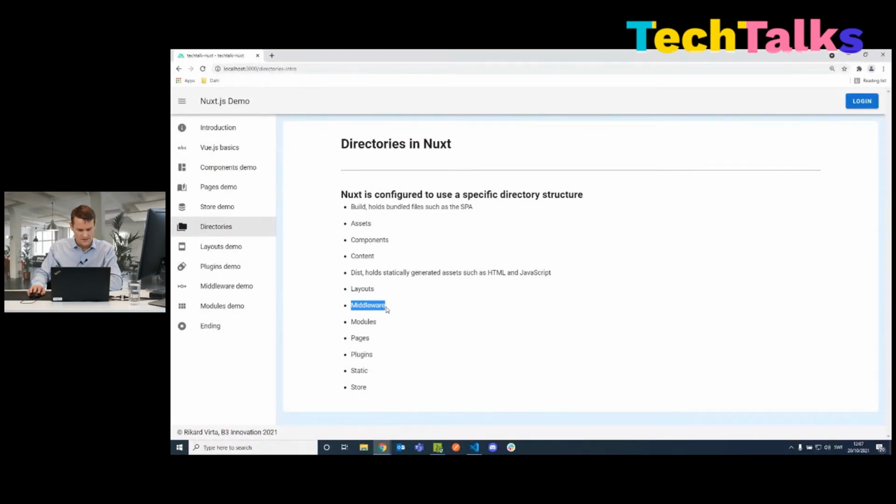The middlewares folder is a little bit more advanced topic. It's code that runs in between rendering. So whenever you navigate, you can run a piece of code. There's also server middleware, which is a little bit different, but it's also a type of middleware. We'll take a look at that later. We'll take a deep dive into this folder a little bit later.